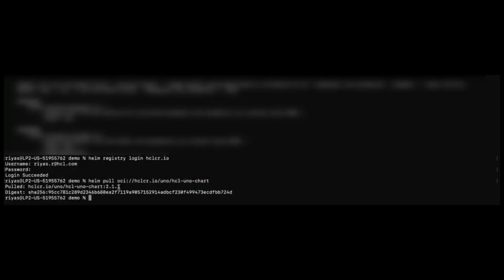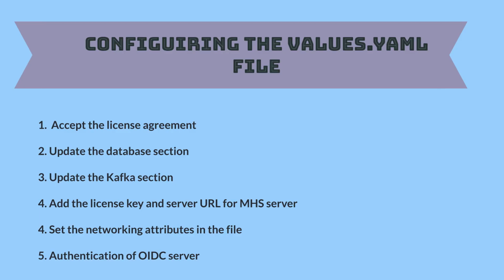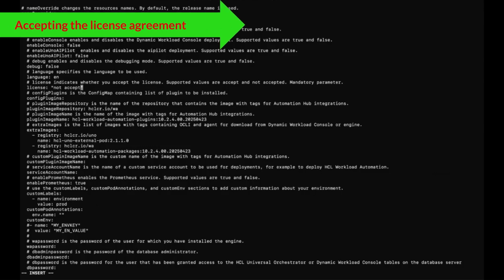To pull the Helm charts from the registry, run the pull command. A zip file is downloaded; unzip the file to configure the values.yaml file. You must configure the following sections in the values.yaml file for the deployment. Open the values.yaml file. You can also use any text editor to update the file. Change the value of the license parameter under the global section to accept.